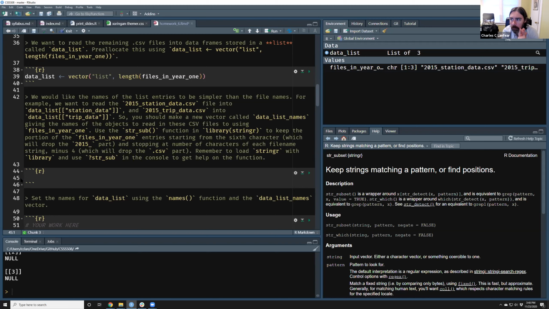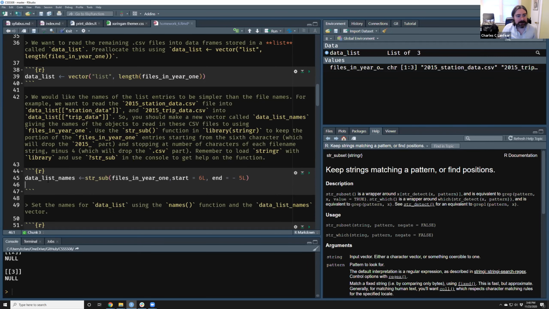I'm holding hands a little bit more than usual in this homework assignment because the actual loop writing can be traumatic for people. Okay, so here's some code here. This says we're going to create some data list names. I'm going to assign to that the result of str_sub on files in year one, start at the 6th character, and end 5 from the end. Okay, what's going to happen when I run this line? Is this going to work?